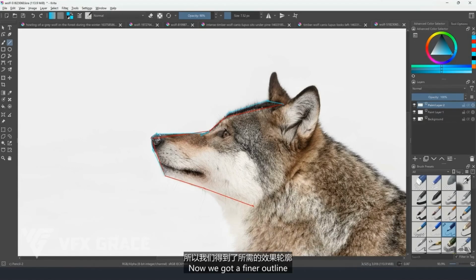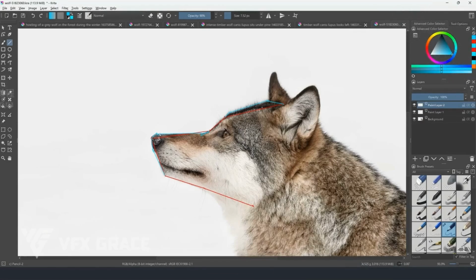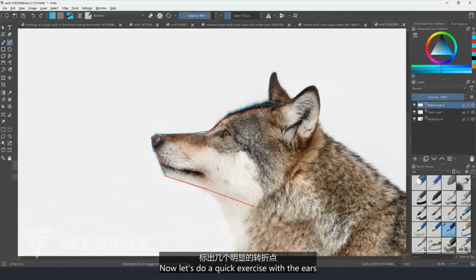Now we got a finer outline. So we got a new outline. That is the effect we need. Alright, the analysis for the side view is done. Now, let's do a quick exercise with the ears.